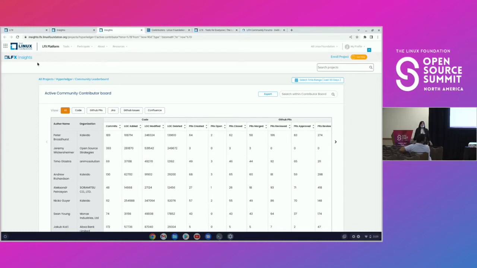Yes? So all this data is available publicly, right? Yes, it is. This data is available publicly. Everything that you see here, all the contributions, we encourage people to connect their individual dashboards, which is where the data is being pulled from.